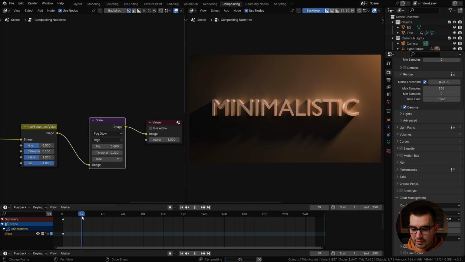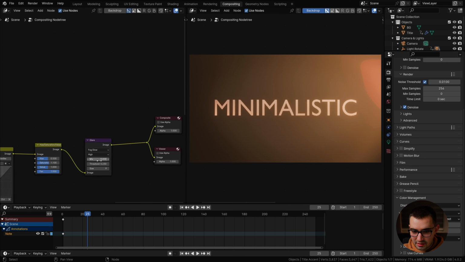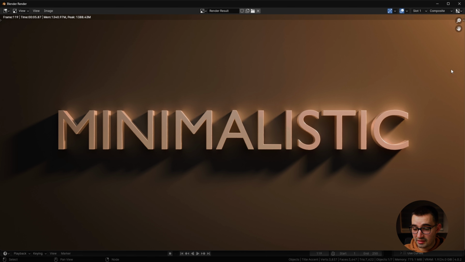Now, if we go back a bit, let's say to frame 25, where things are still settled in, we can go ahead and re-render our image. Now, already I can see that something's not quite right with glow here. So let me just crank up the threshold to 0.3. So you can see this is the original, and this is the composited shot.